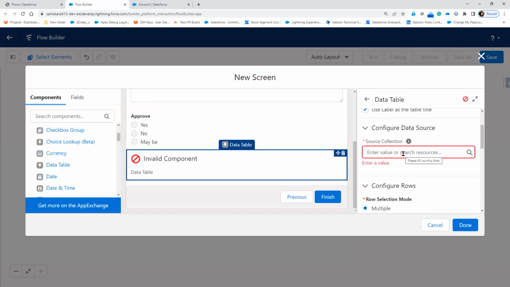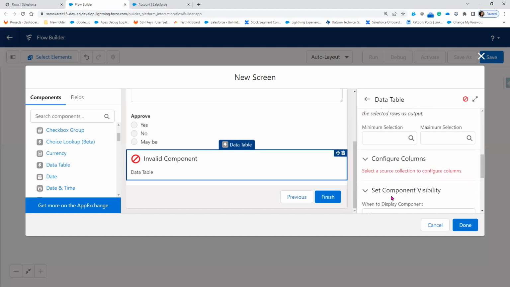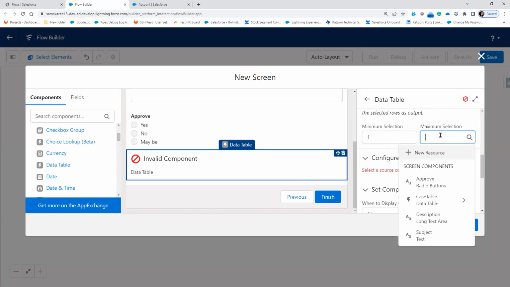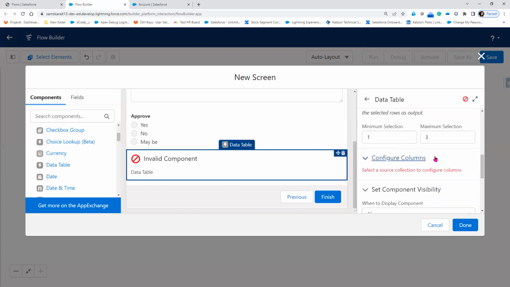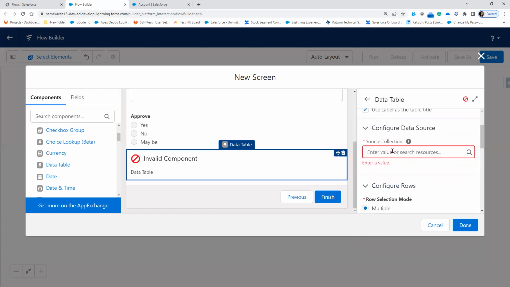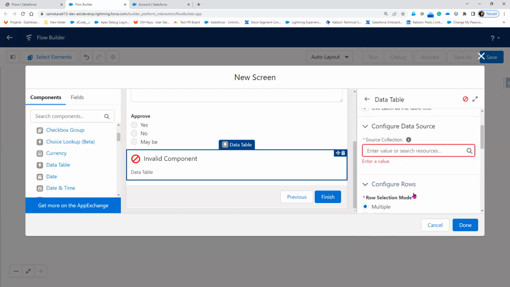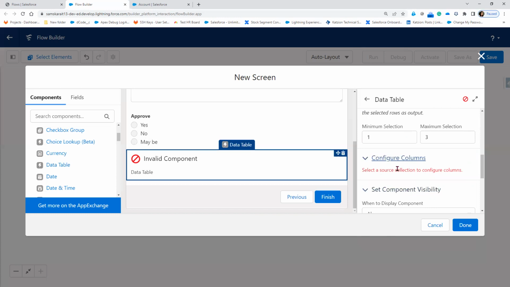Data source is nothing but from where you want to take the data. Now in order to display the table, you need to provide some input variables, right? So the input variables are provided here, which is a collection. You need to provide the details here. Now configure a row. How many minimum selections and how many maximum selections do you want? Configure column is dependent on your configure data source. If you provide a configure data source, your configure column will be displayed.